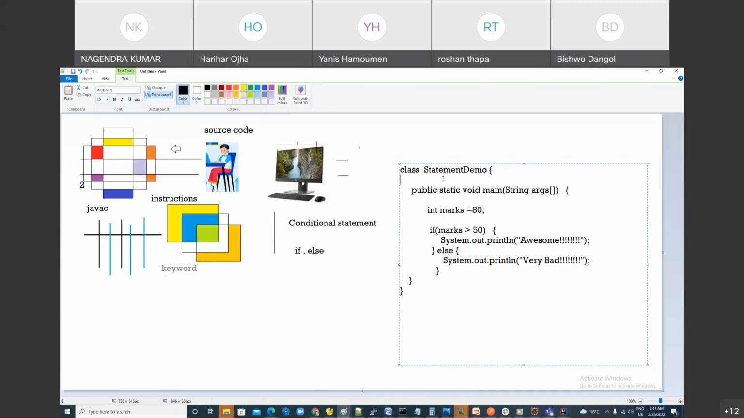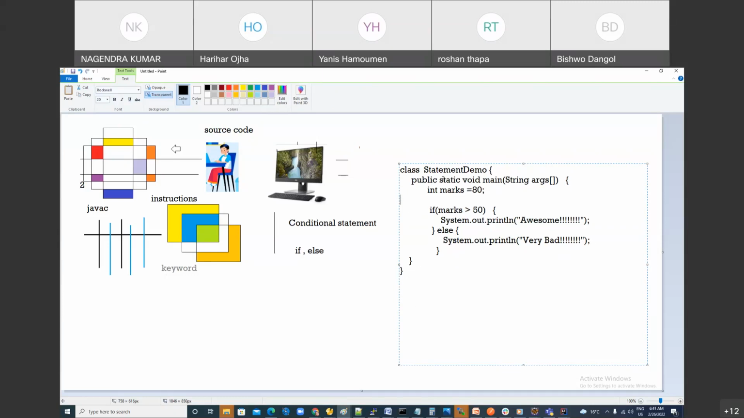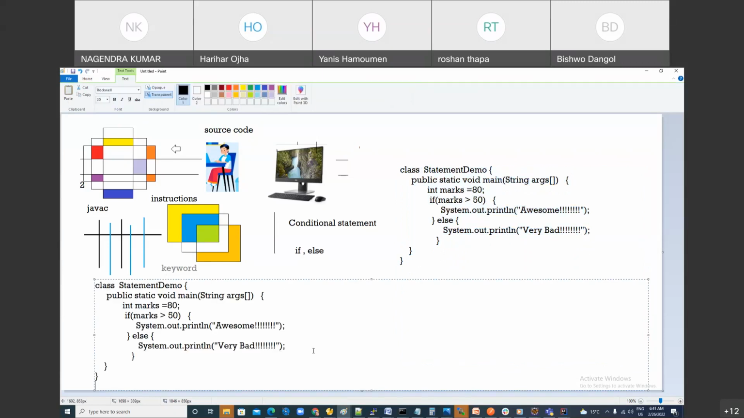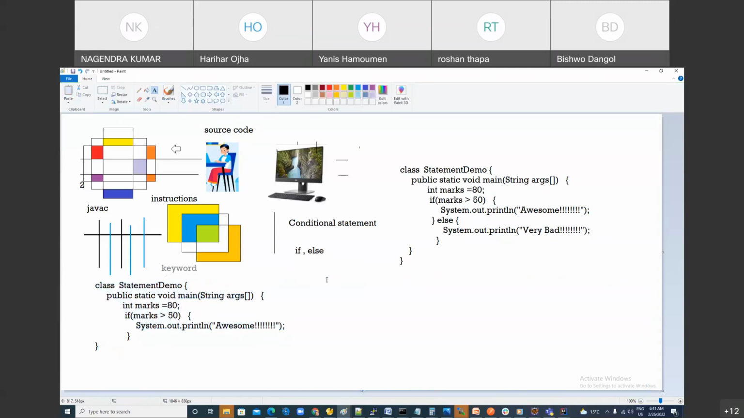So what I can do is write this code in a different flavor, and you need to understand. This code I can write like this also. Here you don't give the else part. You are saying if marks is greater than 50, I would say awesome. Otherwise, I would not say anything. Clear? Here I'm just writing one more situation.